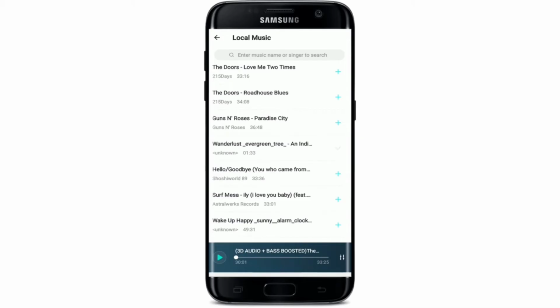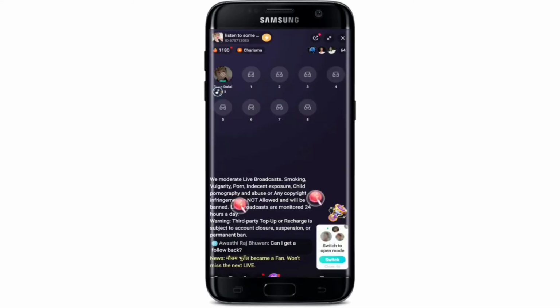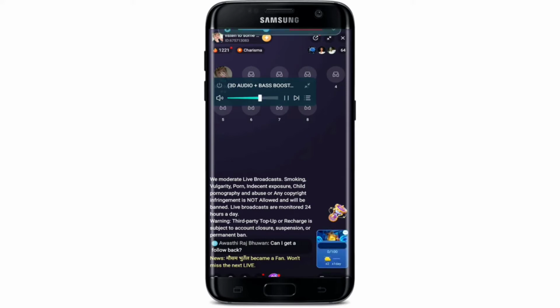you've added music. You can also add multiple songs at once. Simply tap on the plus button to add them to the queue. Now you can go back to the main live stream page and tap on the music icon. If you do that, you can control the sound of your music that is playing in the background and the playlist. To play the music, tap on the play button from the control panel, and you'll be able to see that the music is being played in the background.